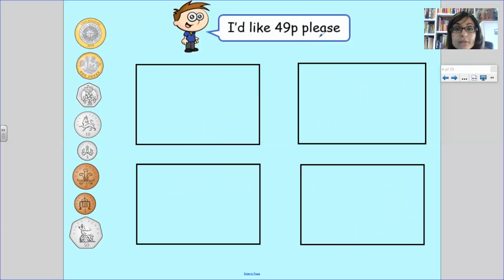This young man wants to make 49 pence. I know that when I count in tens, I count 4 times to get to 40. 10, 20, 30, 40. So I need 4 10p's to make 40p.